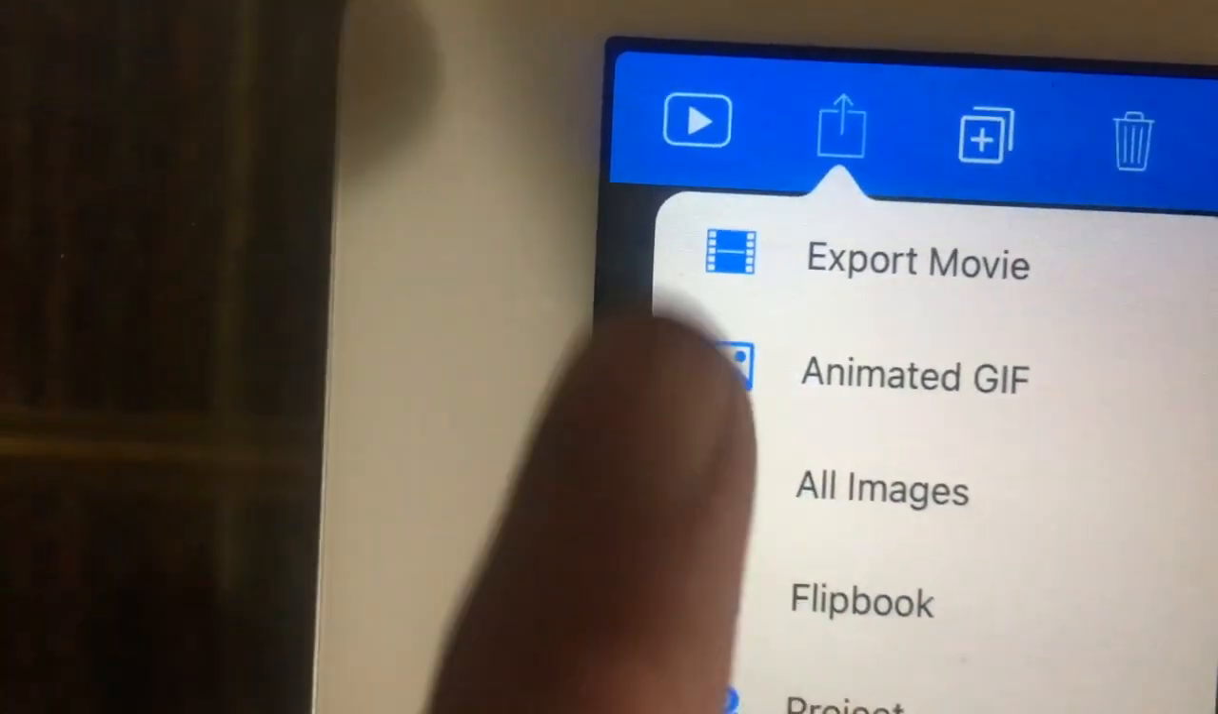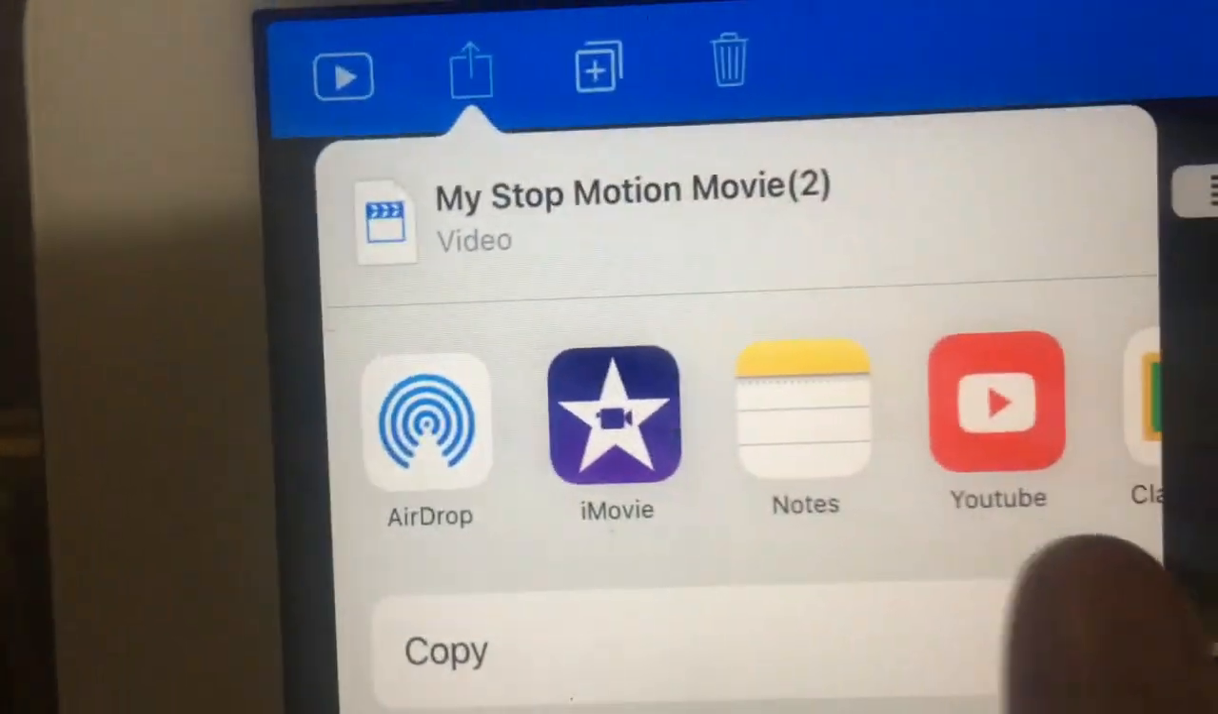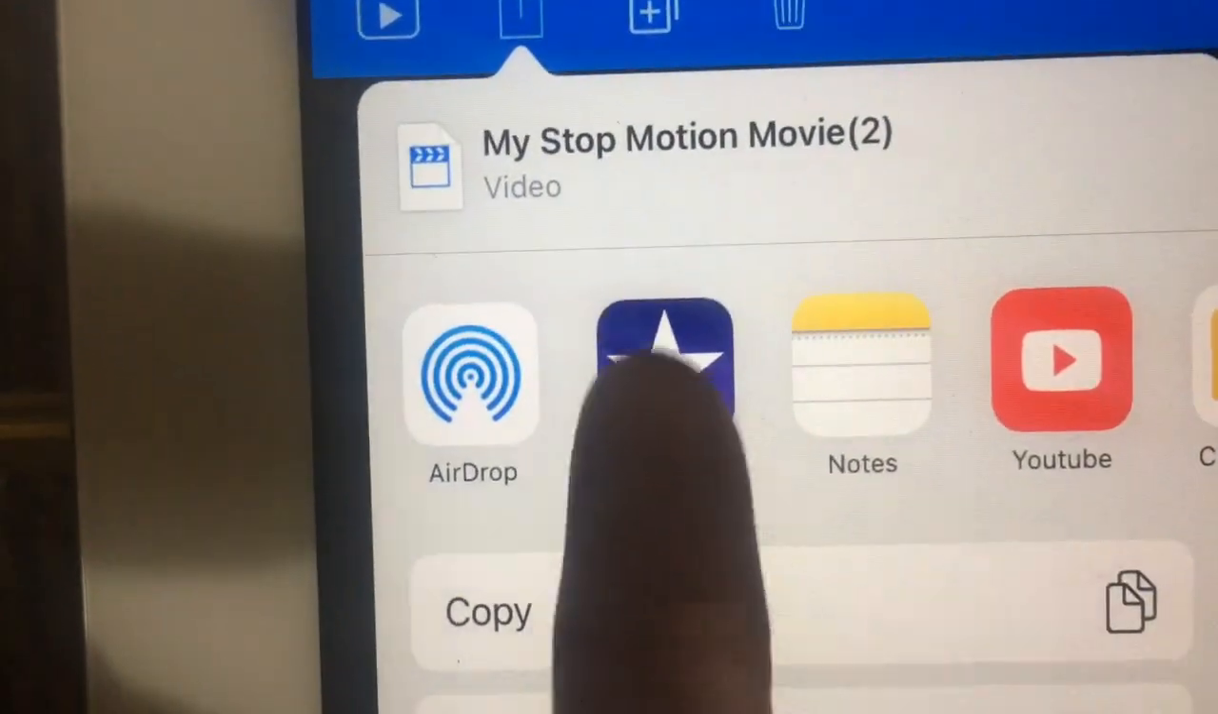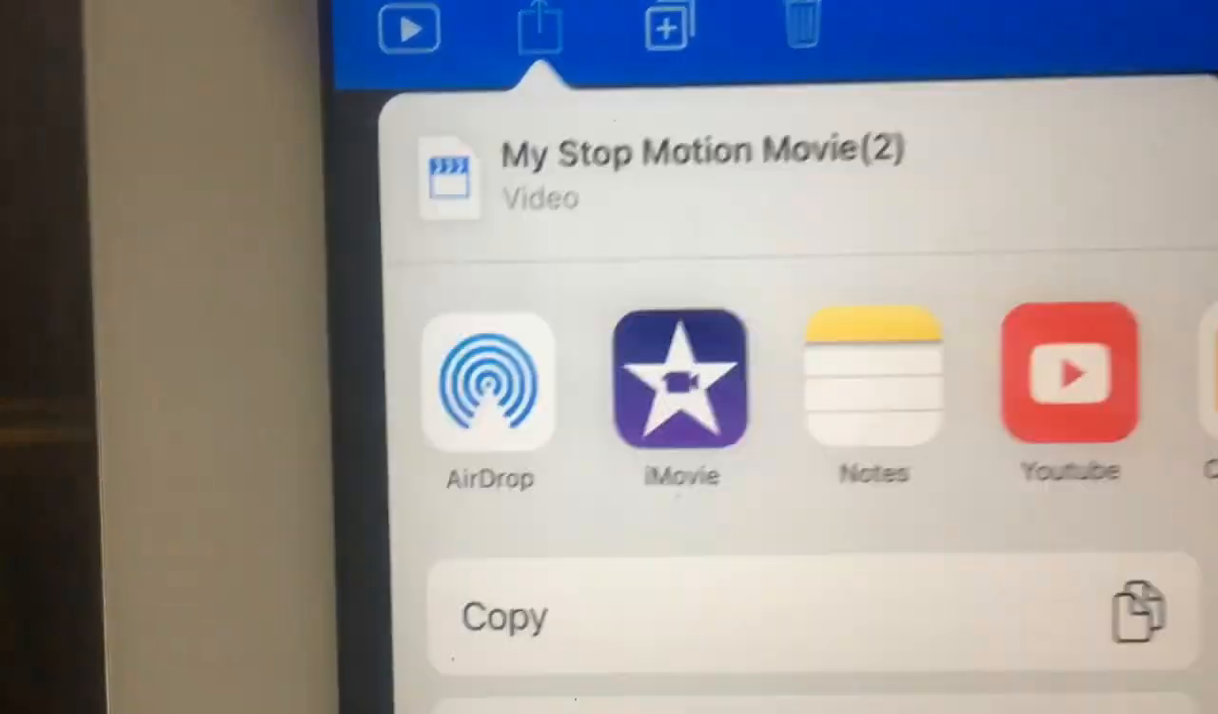Once you hit select, a little dot will pop up. Make sure you check the middle box with a blue check mark. Now, go to the corner of your screen and click that little box with an arrow and click Export Movie. You want that movie to go into iMovie, so click the iMovie button and your video will be exported to iMovie.